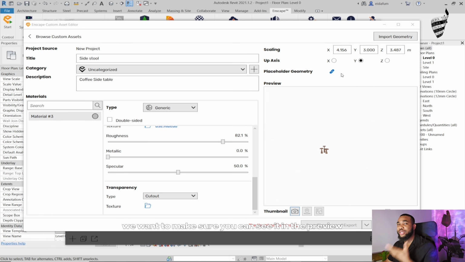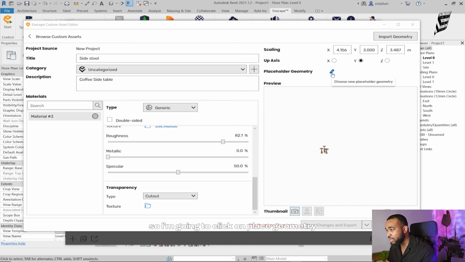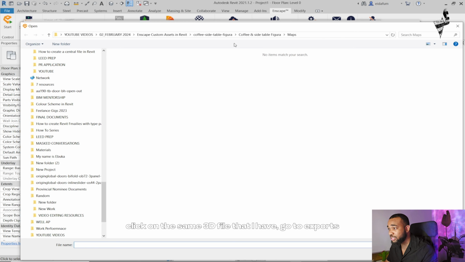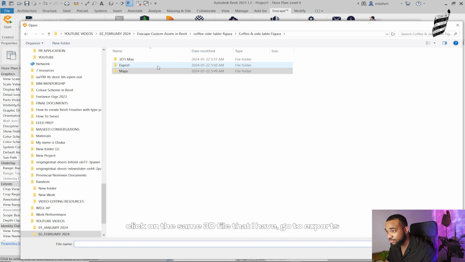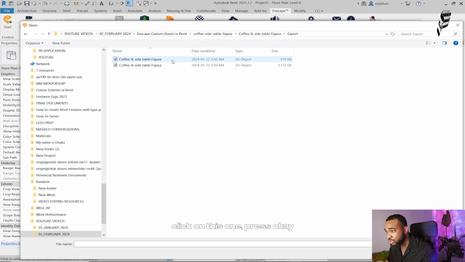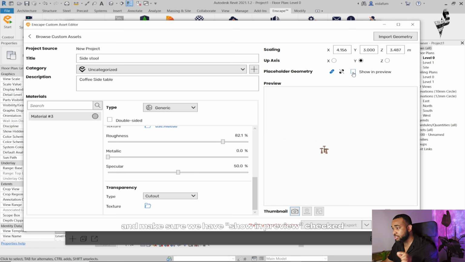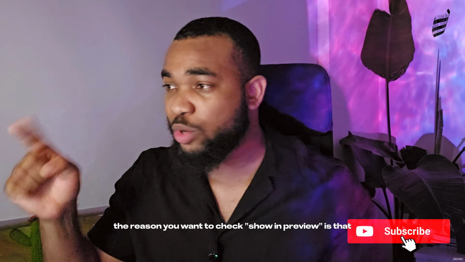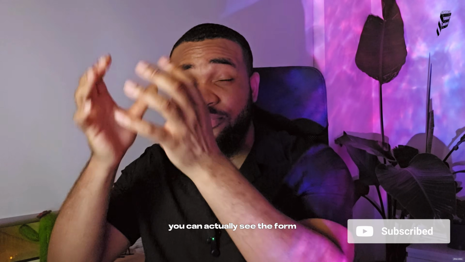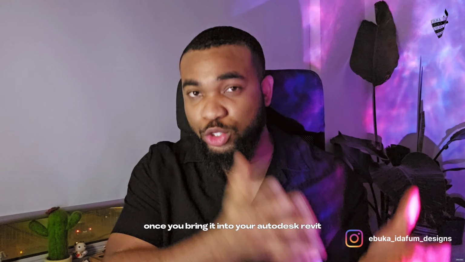Next up, we want to make sure we can see it in the preview. So I'm going to click on Place Geometry, click on the same 3D file that I have, go to Export, click on this one, press OK. And make sure we have Show in Preview checked. The reason you want to check Show in Preview is that you can actually see the form once you bring it into your Autodesk Revit.